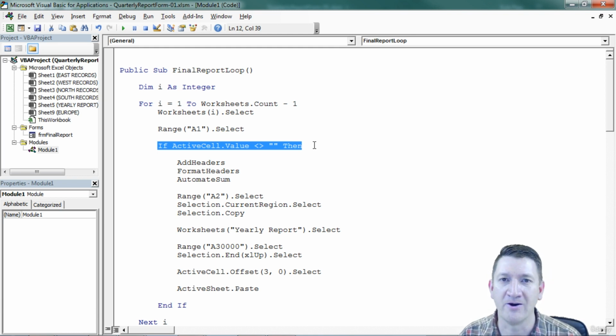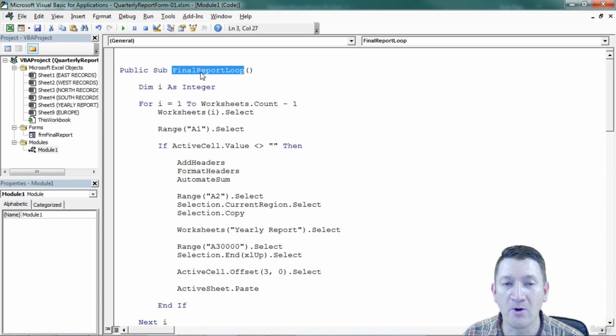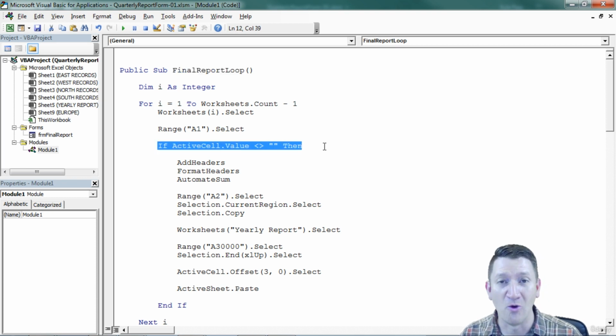You're going to run into errors, but we can always overcome those errors as well. So try this out. Get that new procedure in there for the click event of the run report button. Get that to make a call to final report loop, and then modify the loop to include this conditional statement within there as well. So try that out, and then save your work and go try out your loop.